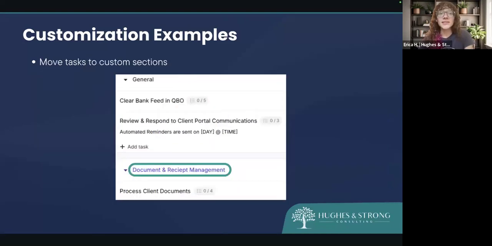We can also move these around. So like I said, if we want, let's say most of them to land in the general, but that process client documents, we want to be in its own section that we have, we can absolutely move all the tasks or tasks individually.